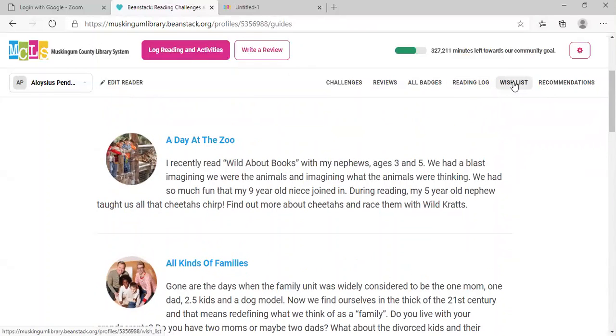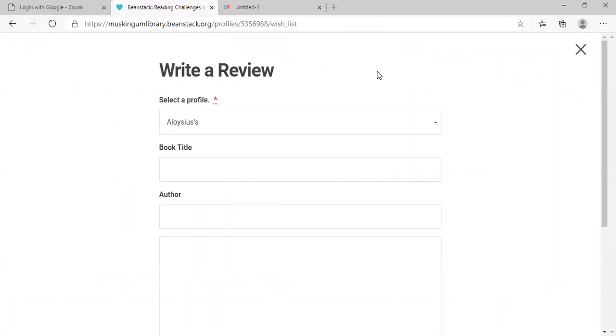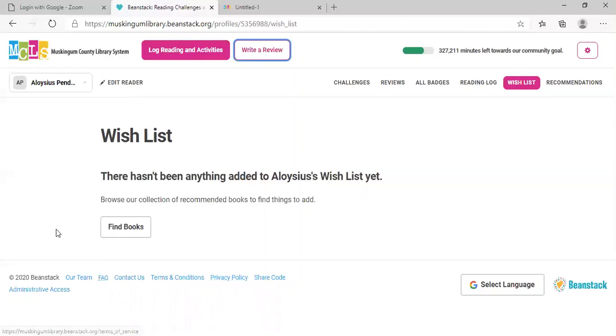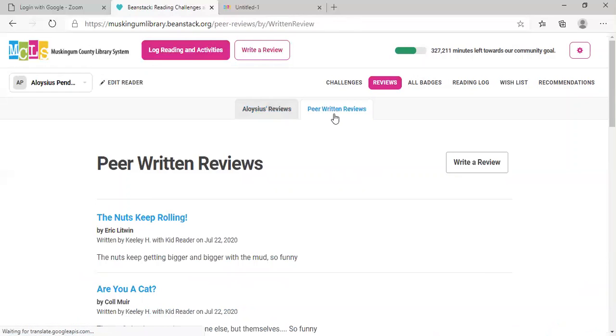You can also create a wish list. So maybe you have a list of books that you would like to get or like to find. You can make those and then let us know about those, and we can go into your Beanstack account and print those out and see if we can get those books for you. And the reviews are nice because you can write a review if you like, but you don't have to. But you can also see peer reviews, which is kind of neat. So you can see what other people participating in this reading challenge here at our library are reading. And I believe that is under reviews when you go into, yeah, there we go, peer written reviews. And you'll be able to see other reviews.